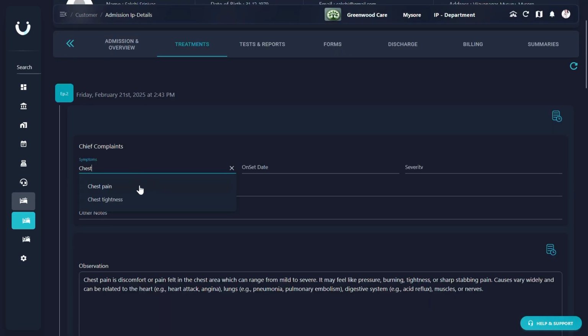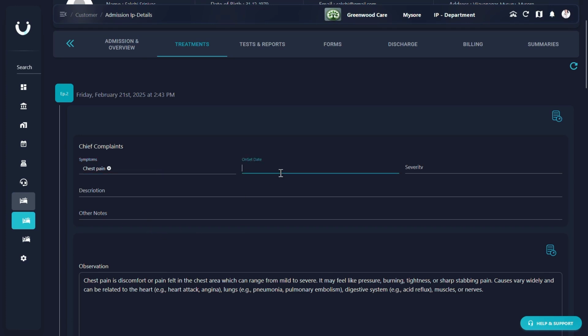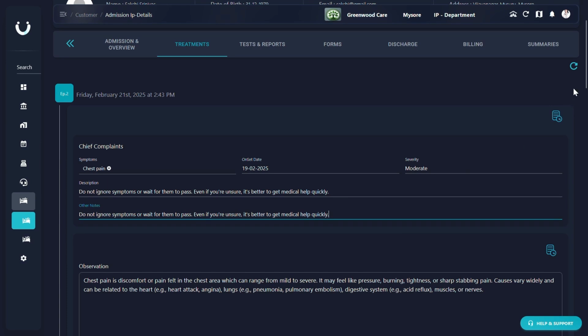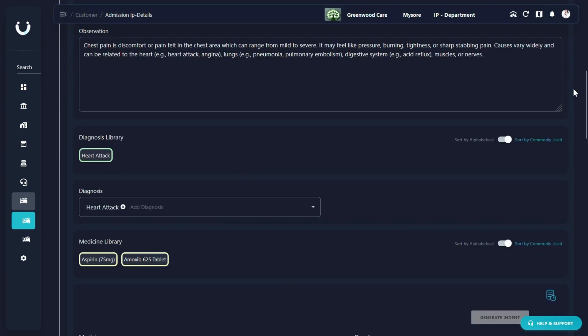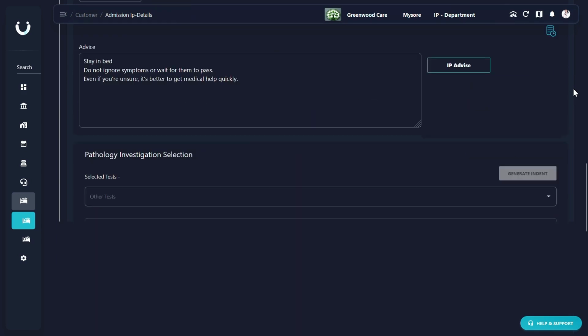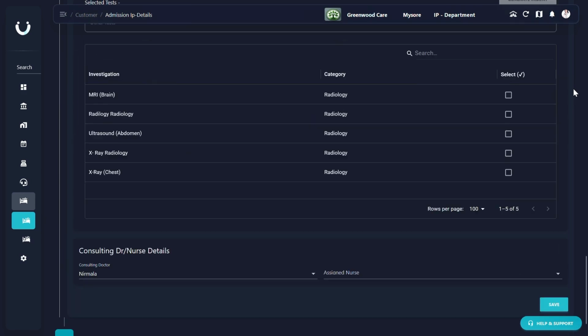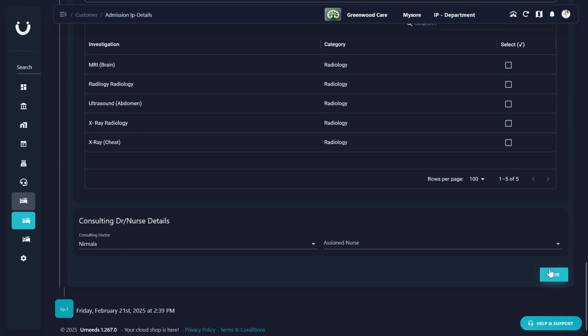You can enter in the chief complaints and observation, and you can simply predict the treatment plan by using the diagnosis. Let's see how that is done. We scroll down and take the diagnosis and then click on Predict. The details get populated, then click on Save.